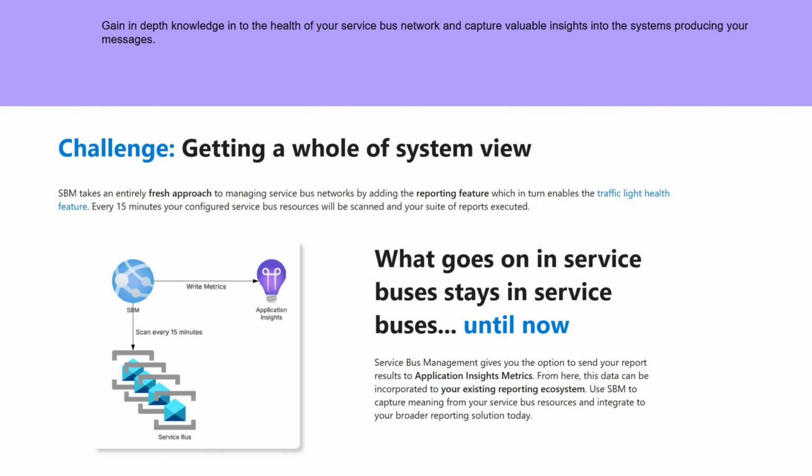Once created, you can then go one step further and create health reports. These are special reports which use the results of your configured reports. A health report can use the results of any number of other reports to derive health. Health reports are used to categorize the health of a given queue or topic, and each service bus resource can have its own dedicated health rule.